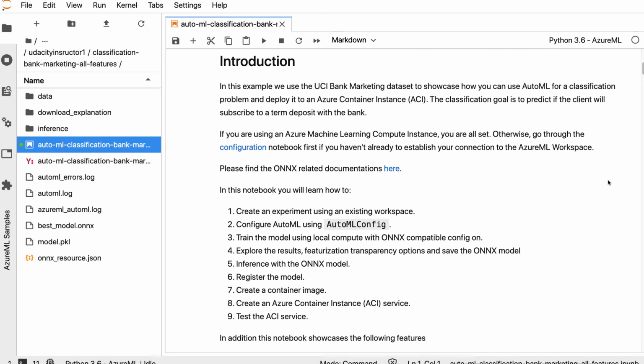And so we can just even read through, because we didn't get that information before. In this example, we're going to use the UCI bank marketing dataset to showcase how you can use AutoML for a classification problem and deploy it to an Azure container instance. The classification goal is to predict if the client will subscribe to a term deposit with a bank. And so in this case, we want to know if they want to basically, I think, give us a CD, right? Or would they give us some money?